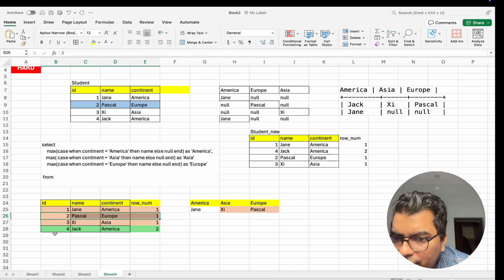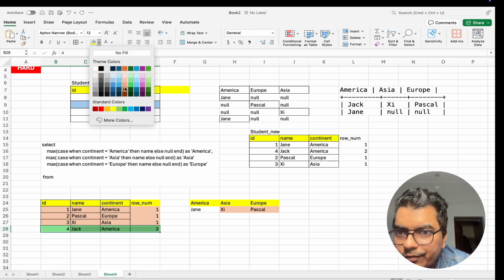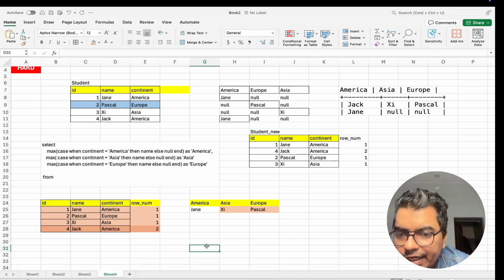Suppose somehow we have another orange group, which will never be the case, because we are doing the row num in such a way that one will be unique under different continents, one will be unique under each continent.